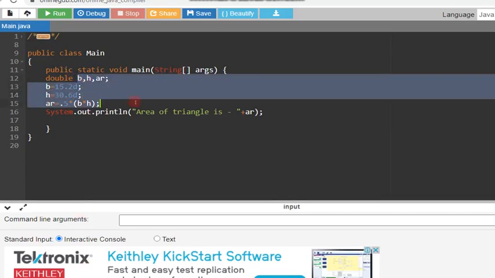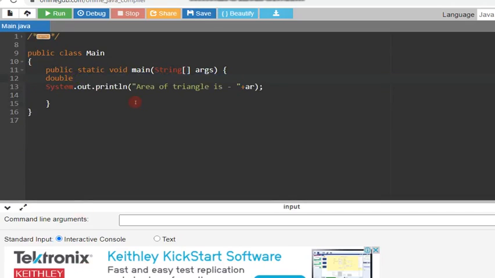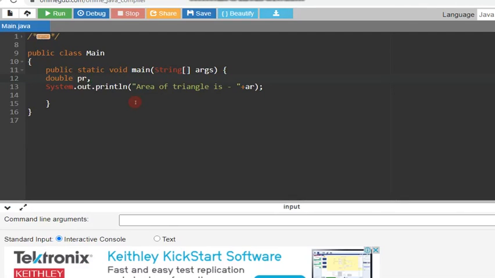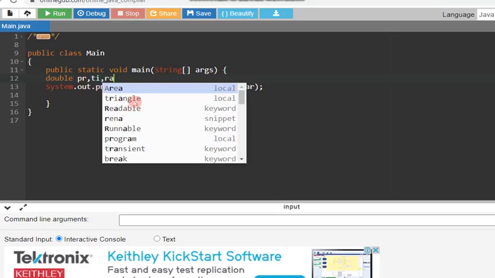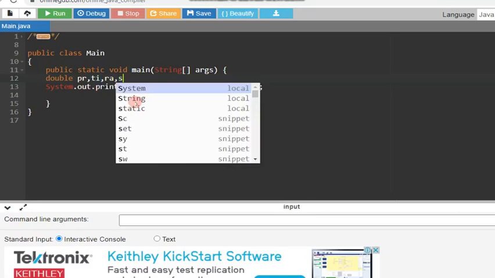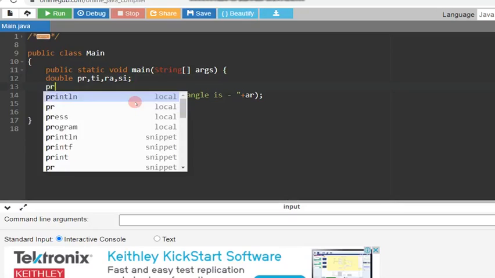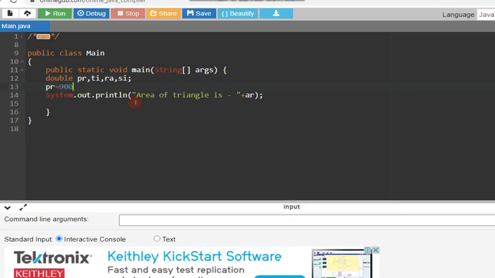Now in the editor, I am removing all this previously written content. I am specifying here PR for principal amount, TI for time, and RA for rate of interest, and simple interest SI, the result. The result I will store in SI. Clear, students? Now principal amount is suppose 90,000. You want to take a loan of 90,000.00. That is double, so D we need to write.